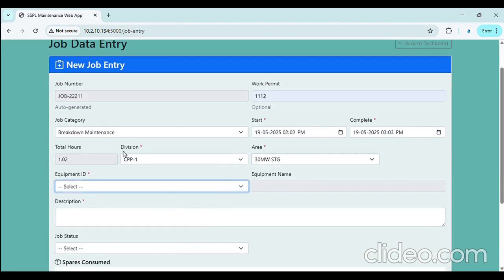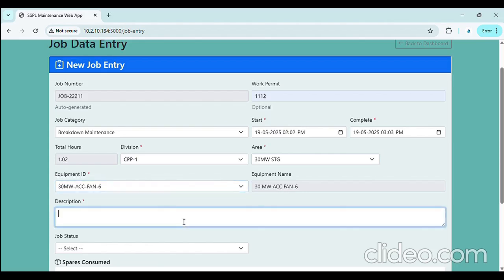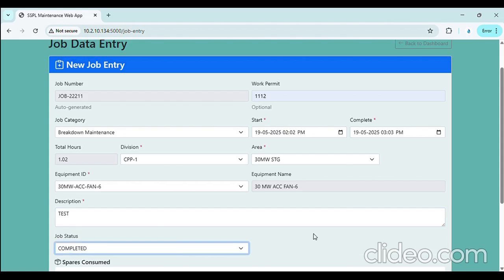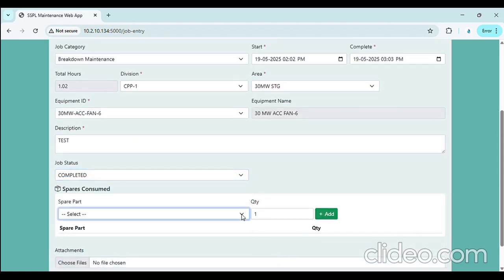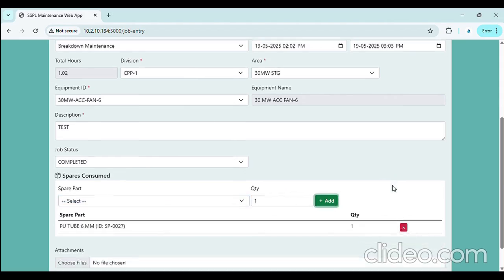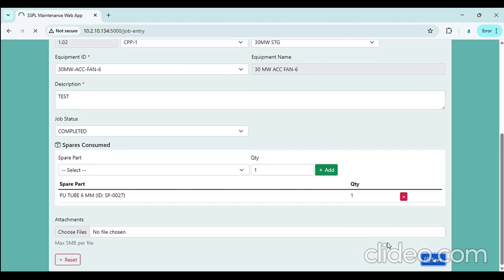So take it. It will show the name also, and what job is done, just enter here, and whether the job is completed or pending or under progress. You have to select it. Then you can use any spares, take it, just give out and save it. That's all. It will automatically save.